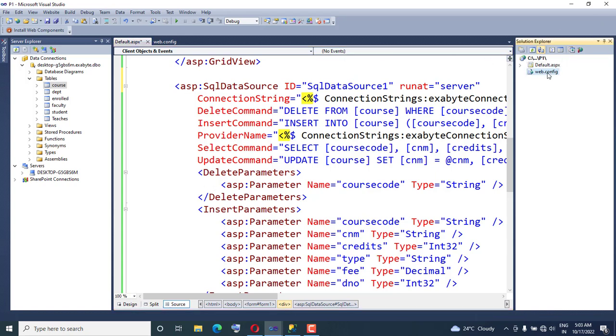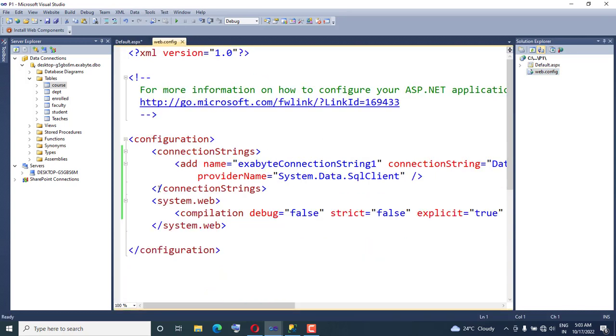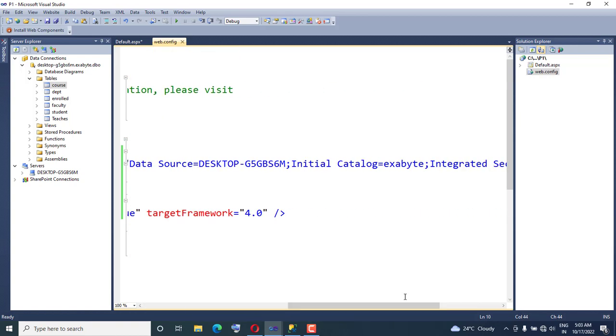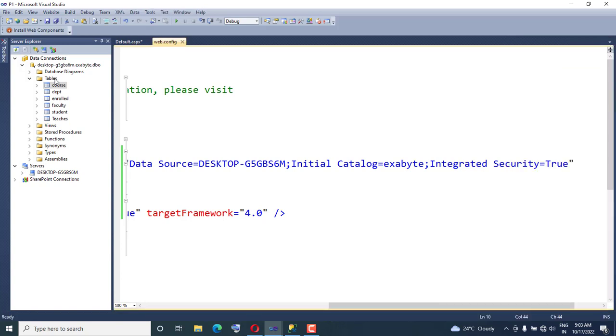Now let's look at the web.config file. The web.config file has an entry called connection strings. This is XML, so similar to HTML, it has tags, and inside connection strings I have an entry. The name of that entry is exabyteConnectionString1, and this is connected to the data source. Let's see it in detail.